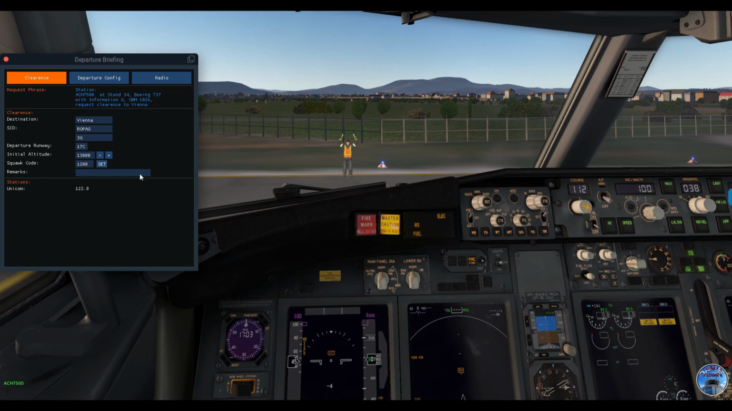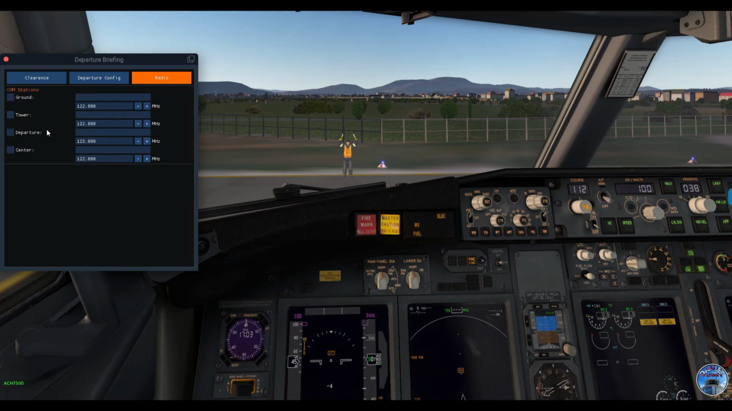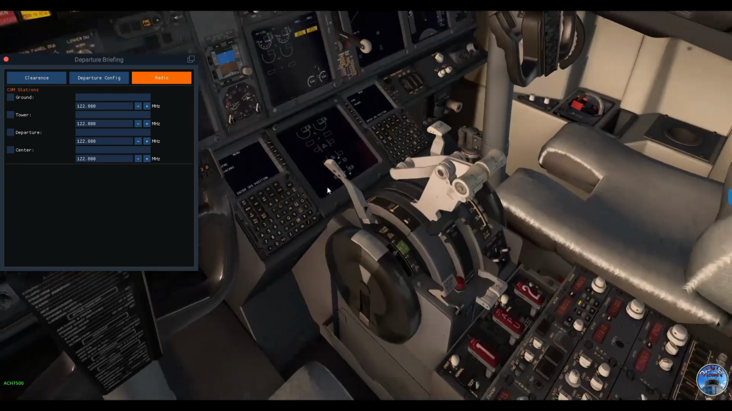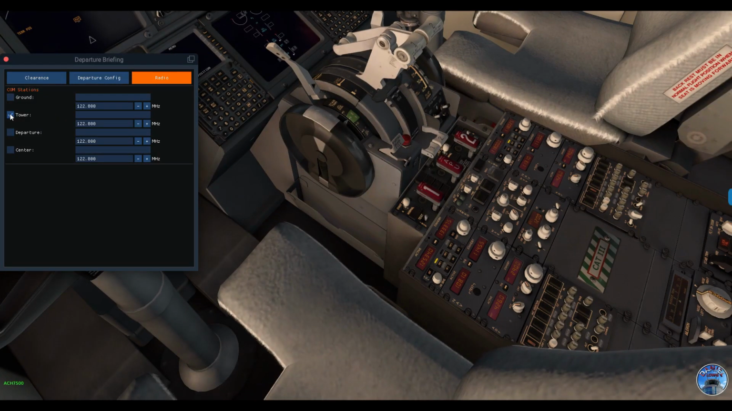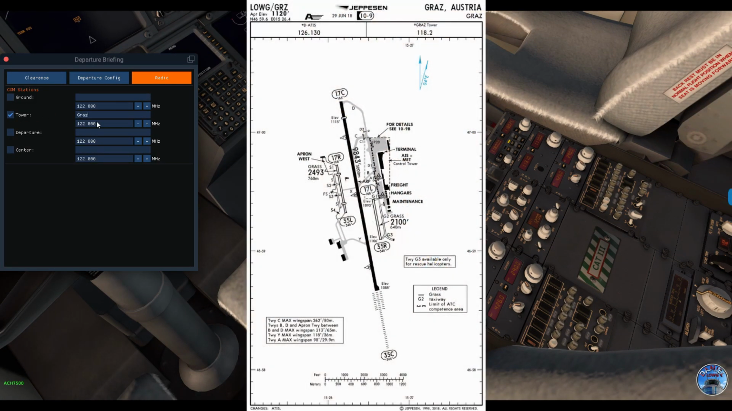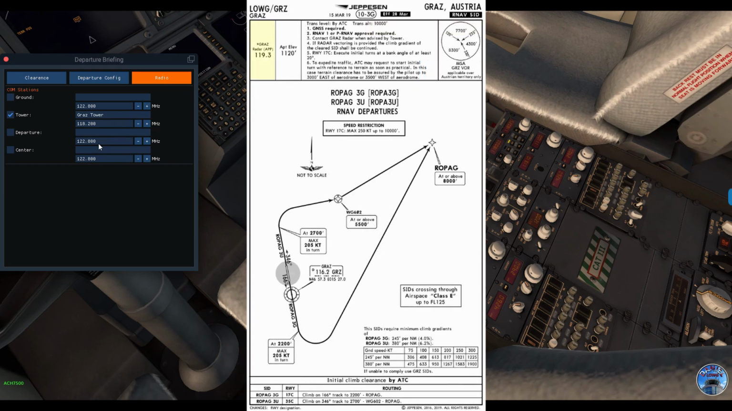The next we can do is to put in the radio stations. This is just for example. In Graz we have Graz Tower on frequency 118.2, and for the departure we have Graz radar on the frequency 119.3. Okay, check this here.